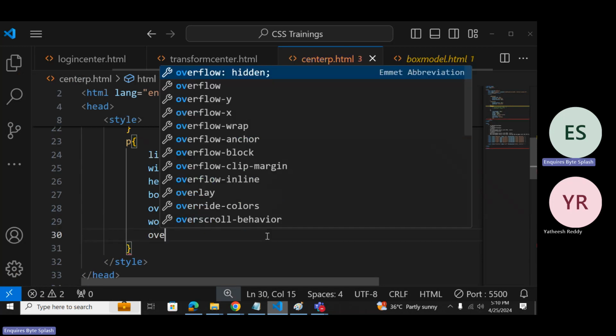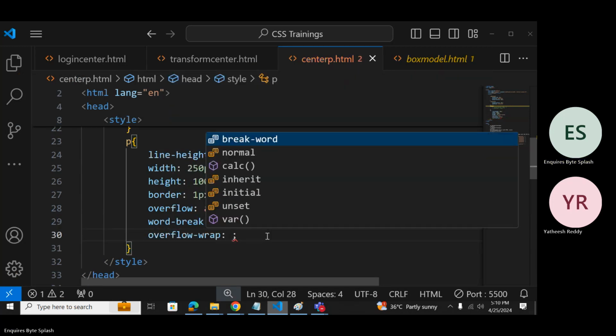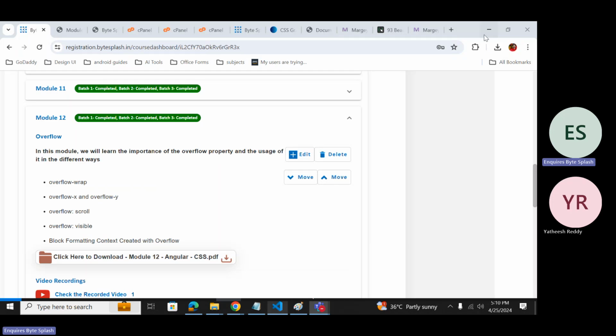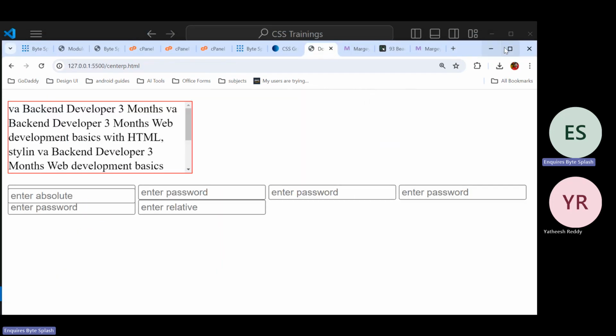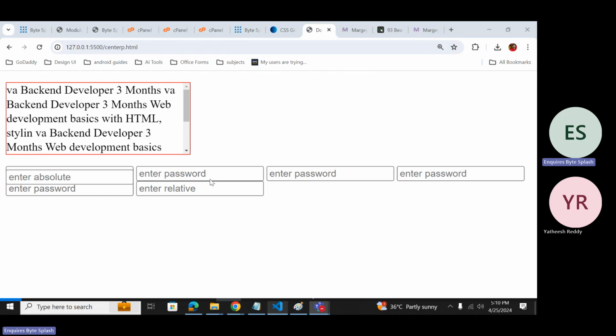So we have overflow wrap. Break word or normal. Overflowing means horizontally it is overflowing. Then we need to break the word or make it normal so that words will not break. If the word is overlapping, then it will come to the next line. So we'll put normal, because every time we don't want to break the words. That is very difficult to read, right? So that's why we'll put normal.